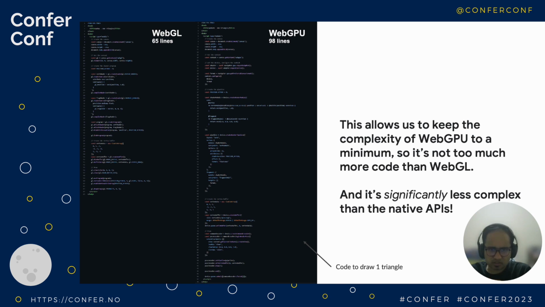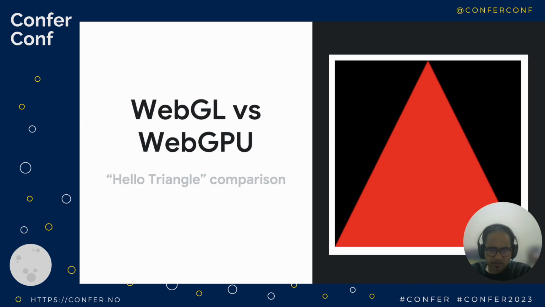Now going back, let's just look at a toy example. This is a hello triangle code for both WebGL and WebGPU. I'll drop a link to this later. This allows us to keep the complexity of WebGPU to a minimum, so it's not too much more code than WebGL, and it is significantly less complex than the native APIs. Let's look at a comparison between how WebGL and WebGPU accomplish the same simple task: drawing a single triangle. We're going to hand wave over some stuff for now, but we'll come back to it later.